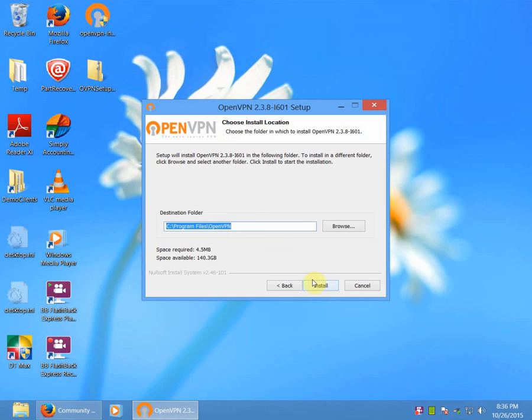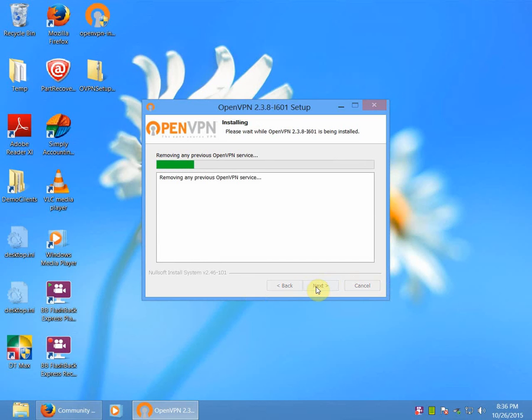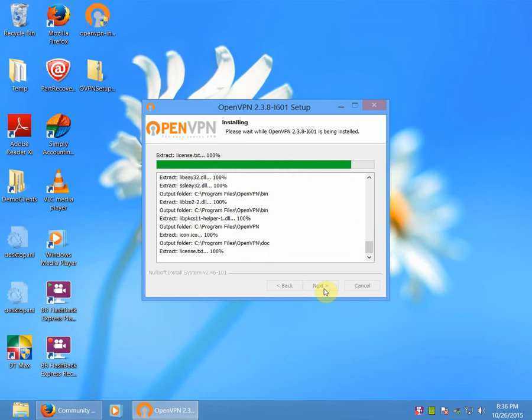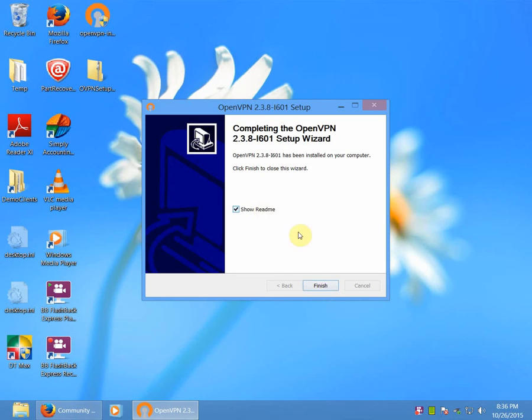Click Next. Now copy the location where OpenVPN is going to install and note the drive and the directory. Click Install. Next, and finished.